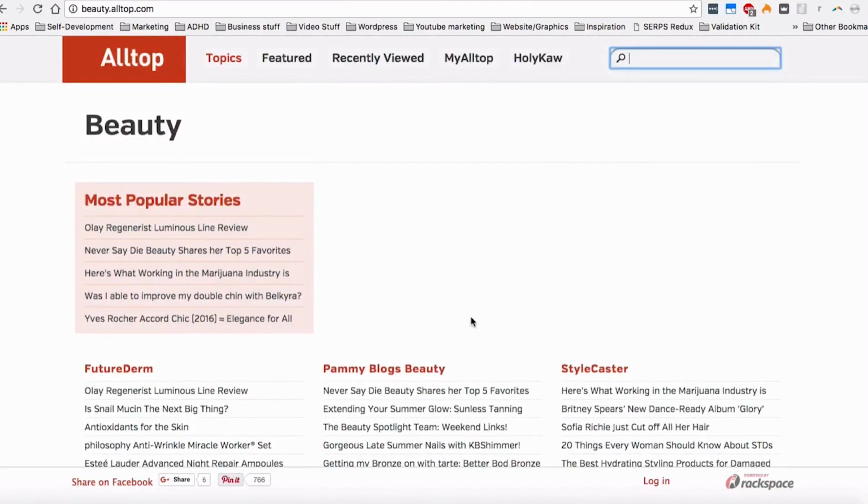So those are two ways to do outreach to get backlinks, but there's actually a third way, which is our most favorite. Now, what you're going to want to do is basically take popular infographics in your niche and reverse engineer where they're getting their backlinks from.